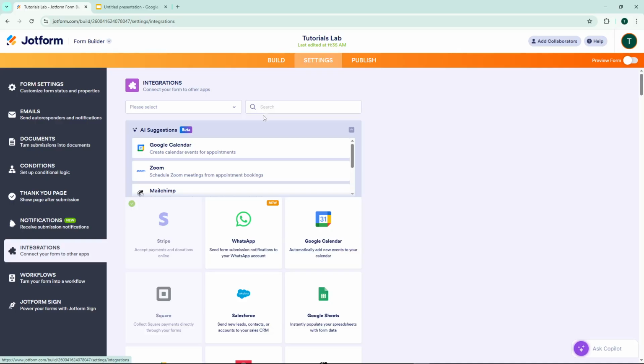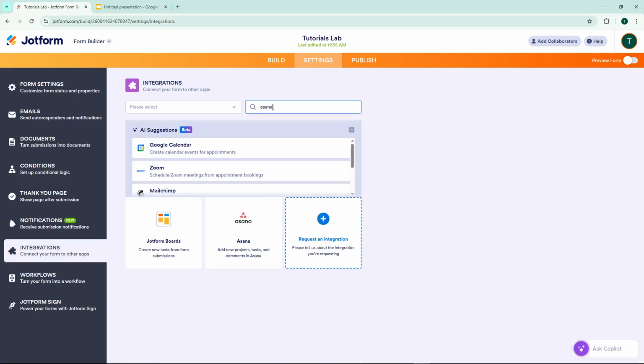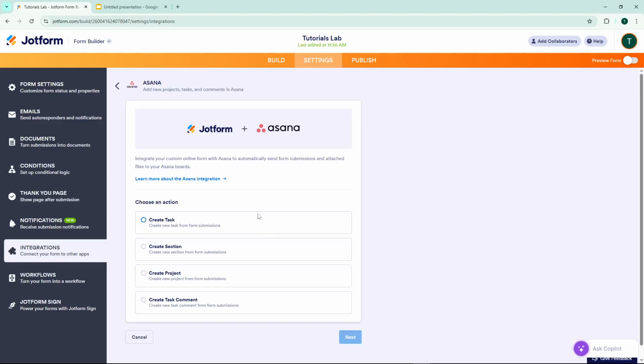You'll now see a search bar at the top of the integrations page. Type Asana into this search bar. Jotform will filter the available integrations and display the Asana option. Once you see it, click on the Asana integration tile to begin the setup process.